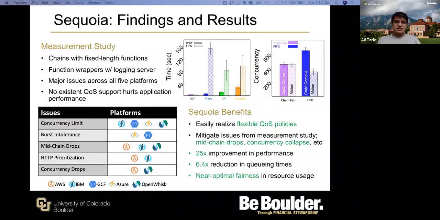Our study showed various issues across all serverless platforms, such as concurrency limits, mid-chain drops, and undocumented prioritization. In addition to the existing issues, we see very limited quality of service support other than the basic primitives provided by the orchestration frameworks. Now, these basic primitives are nowhere near what we need for the existing requirements of quality of service for the serverless domain, which is why we provide a new QoS scheduler, Sequoia, that makes use of a flexible policy framework, which allows the users to build their own custom scheduling policies.